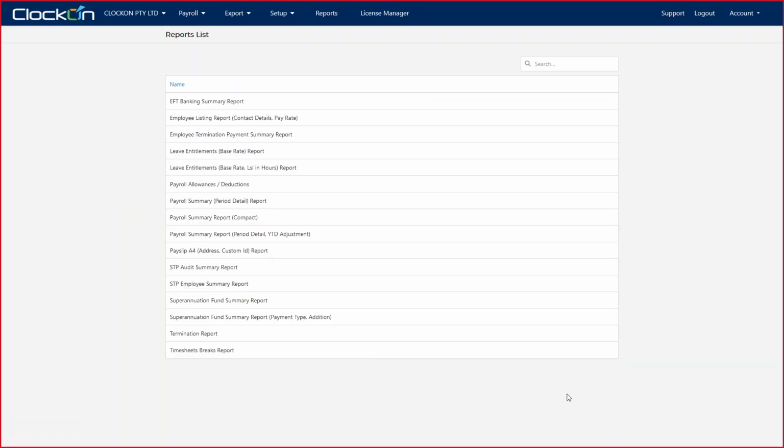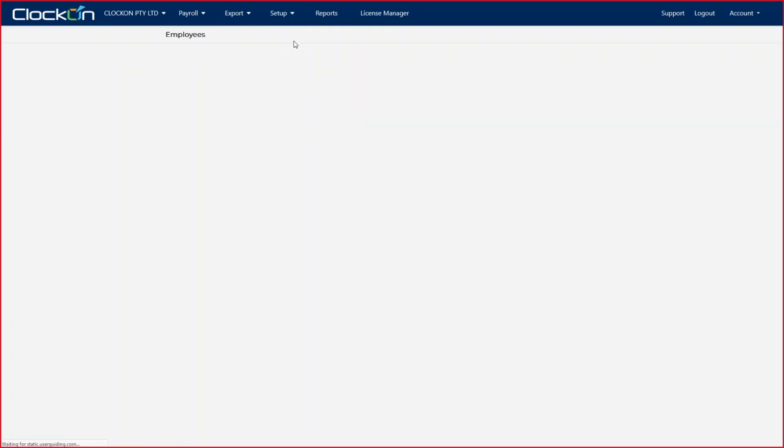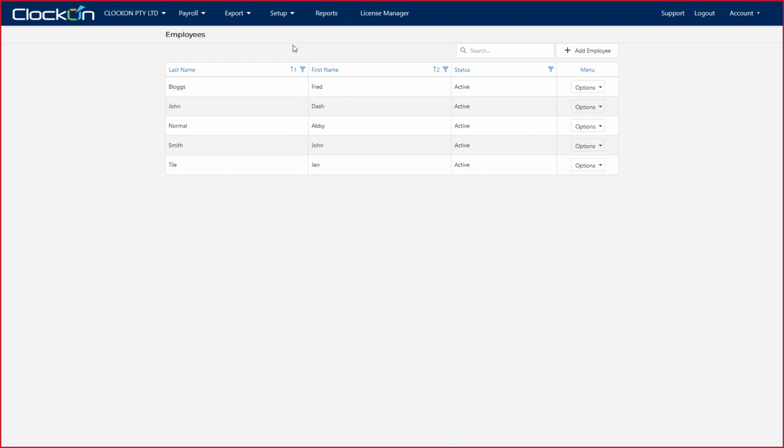Okay, so once we've confirmed that, the next thing we need to do is check on our employee details. We can either go back to the main screen and click on employees here, or we can jump straight to it using the menu item up here and go employee details. From here, we can select the employee which we want to have a look at. So we'll just have a look at Fred Blogs.